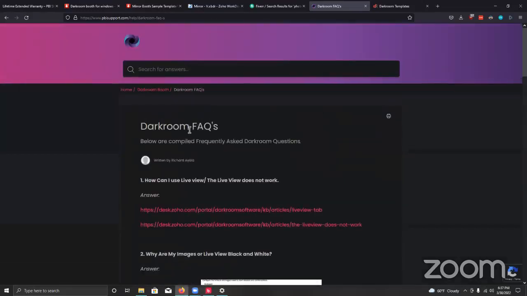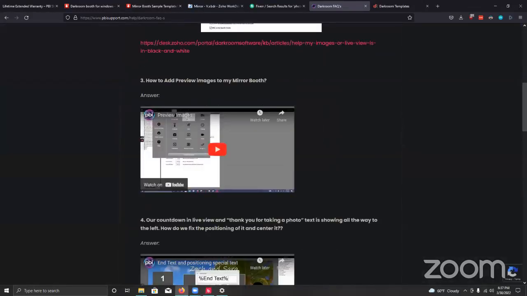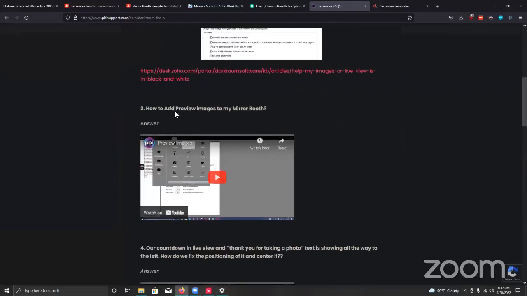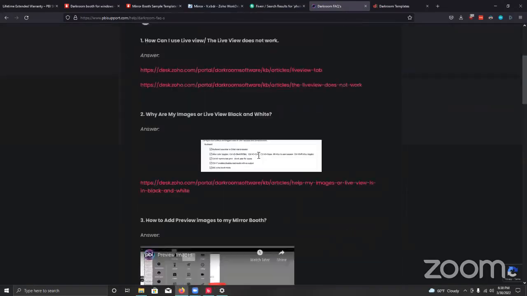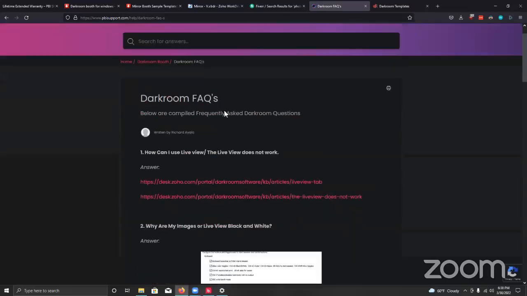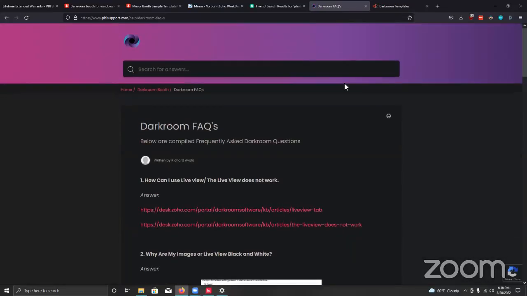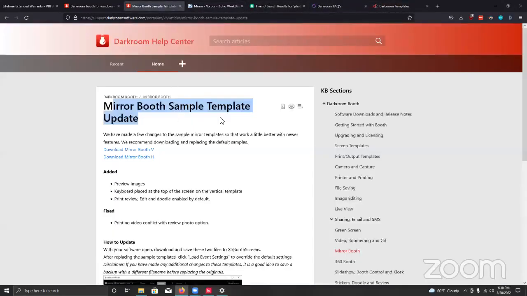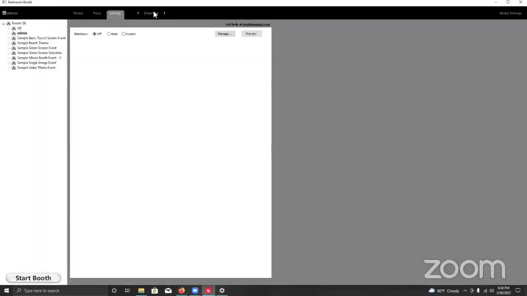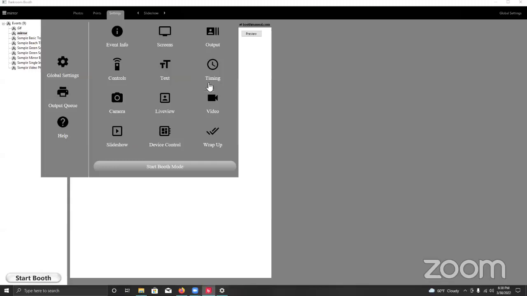Can you send the Darkroom FAQ ones? On the third one on the FAQ, it says, how do I add preview images to my mirror booth? Here, it will show how to add those preview images. It also talks about times and such. So the third question on the Darkroom FAQs in our article should talk about how to set that up. But the main thing is you download the sample template update, and it'll be set up.